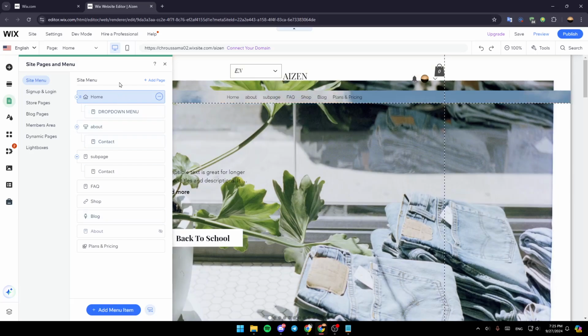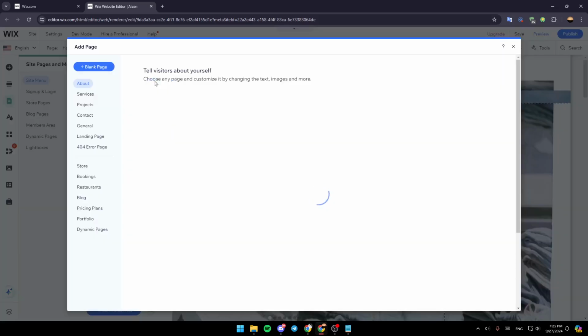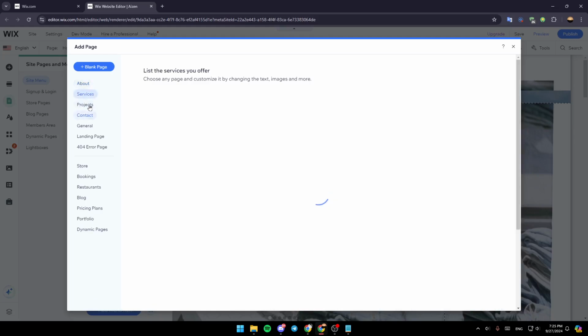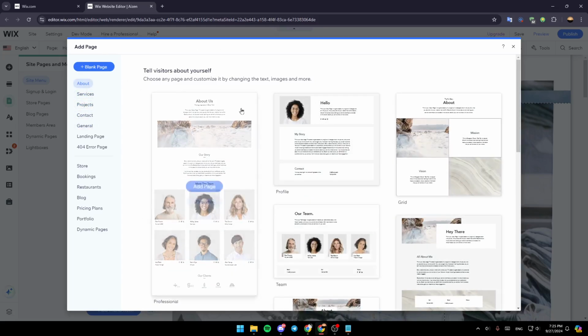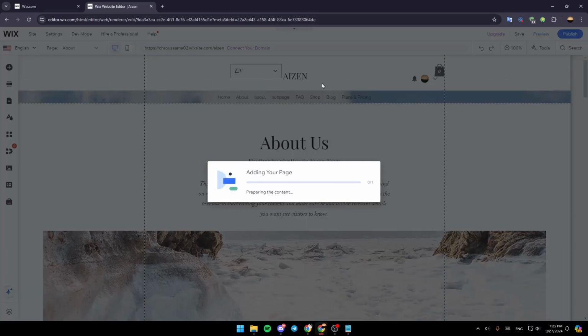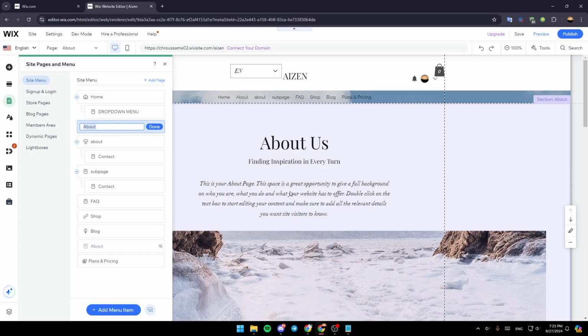And then as you can see guys, here in the top right, you're going to find the option to add a page. Just click on add page. And then right here, you can choose which type of page you want to add. Right here, as you can see guys, you're going to find about, services, projects, contact, general, and so on. You can also add a blank page if you want. So just click on add page and then just wait for it to load. And as you can see guys, now it's added.